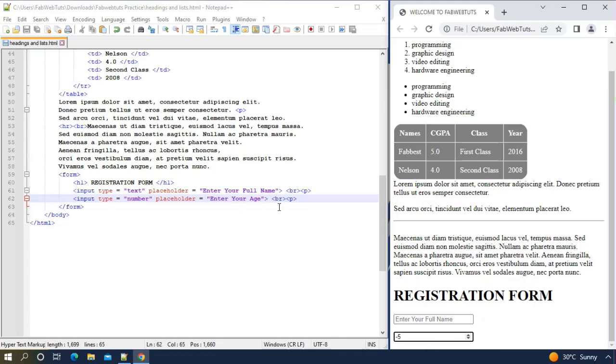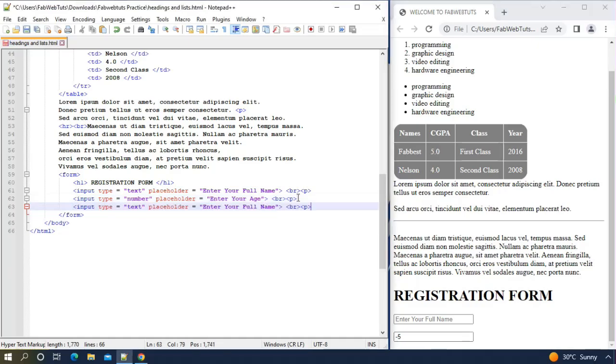Now the next input type we're going to talk about is input type file. Okay, so let me drop this line and then paste this. Now let's change this input type text to input type file, like this. Now this placeholder here is actually not relevant for this type of input, so let's remove it. Okay, let's save this and then let's refresh our website.